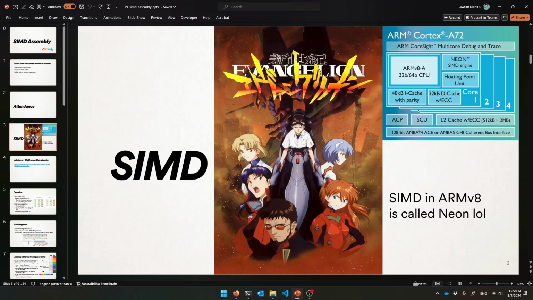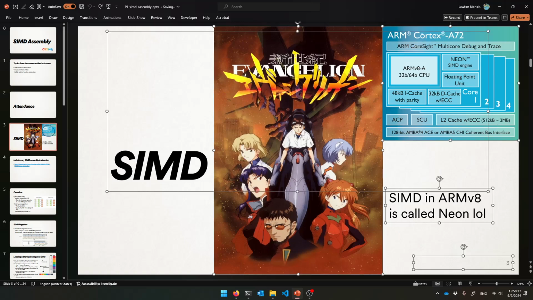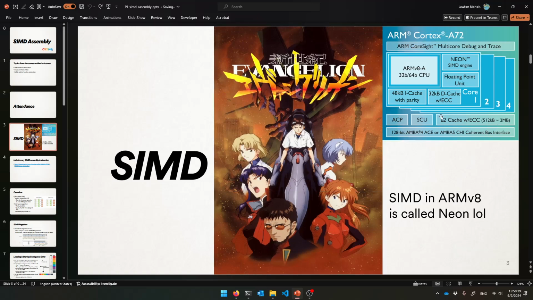So this is our CPU, or something similar enough to our CPU, and we've been focusing on this part. We learned a little bit about this part, and now it's finally time for this other part, the SIMD part, which is called Neon in ARM assembly, which is fun.